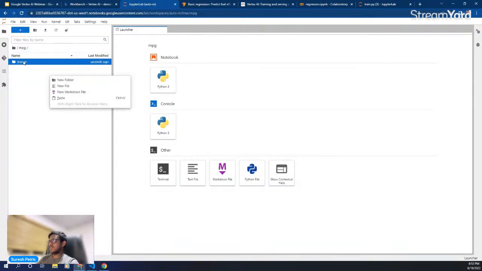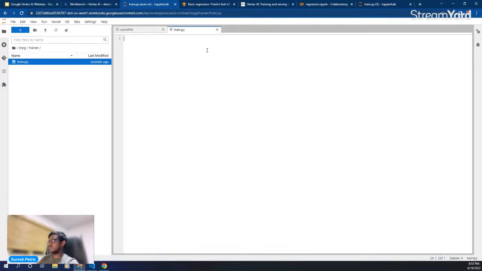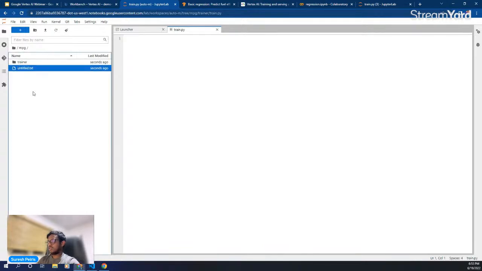And again, I'm going to create a Python file inside that. You can click on new file and give a name called train.py, and that's going to be my Python file. So in the parent directory, I'm going to create a Docker file because I'm going to containerize this ML module. Yeah, so this is my Docker file, and this is my Python file.